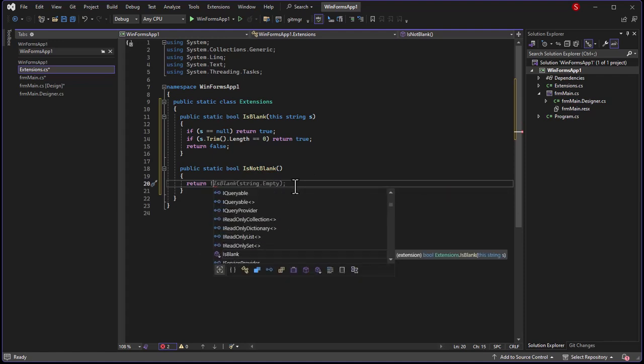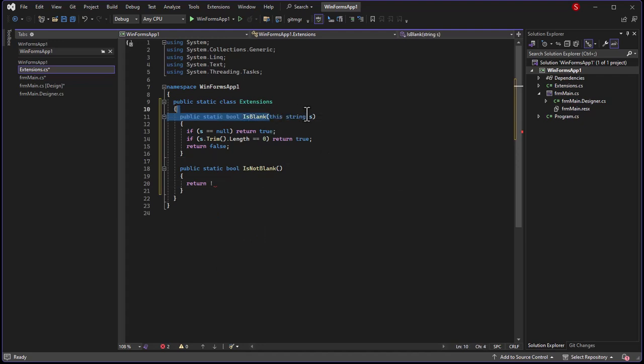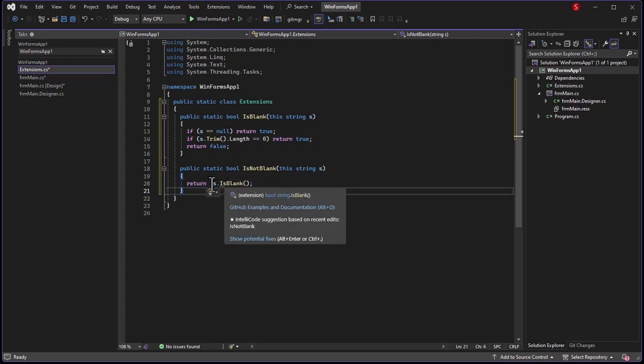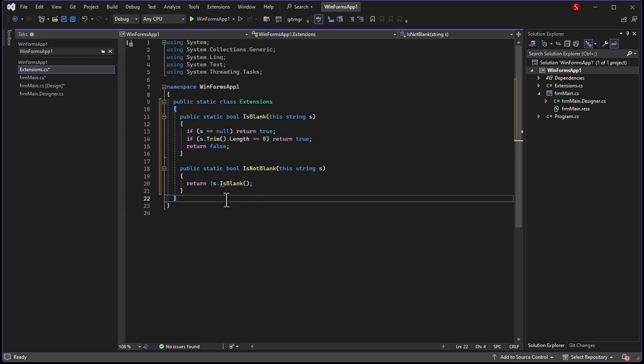Oops, I'm sorry, I should have had this stuff in here, because it's not an extension method without that. So now I can do this. What this does is basically say do the opposite of is blank. And therefore this code basically calls this code and flips the Boolean from true to false and false to true.